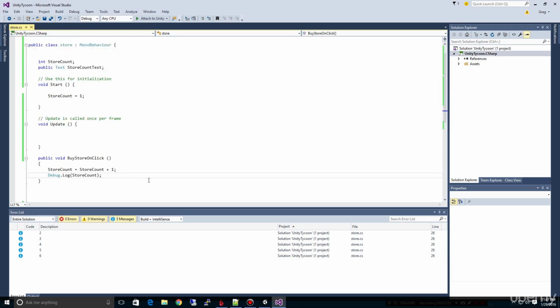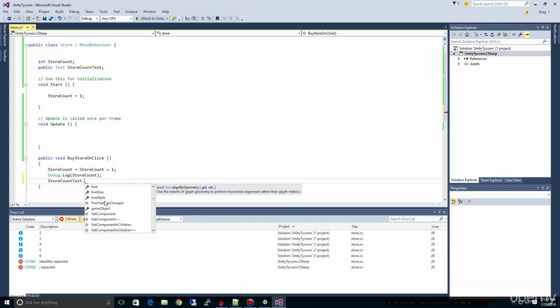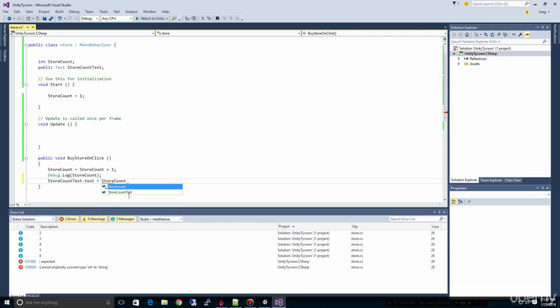Now what we want to do is, we'll leave our debug in there, but we want to access this store count text. If I hit my period here, it's going to open me up to all the properties and information that's available inside of this store count text object. One of them, way down near the bottom, is text. And we're just going to say that equals storeCount. Now, if I end it there, it's not going to work, because notice it says it cannot implicitly convert an integer into a string.